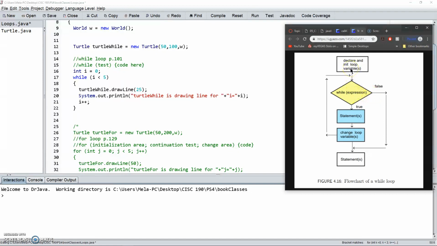First, I declare and initialize the loop variable, integer i is equal to 0. Then I have the while expression. I put i is less than 5. And then I have my statement. This will draw a line of size 25. And then I've added this print line to help trace each loop. Then I change the loop variable. I'll increment it by 1. The statements here will be the code following the loop.